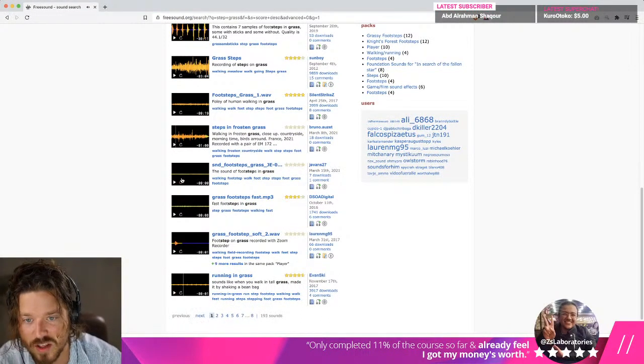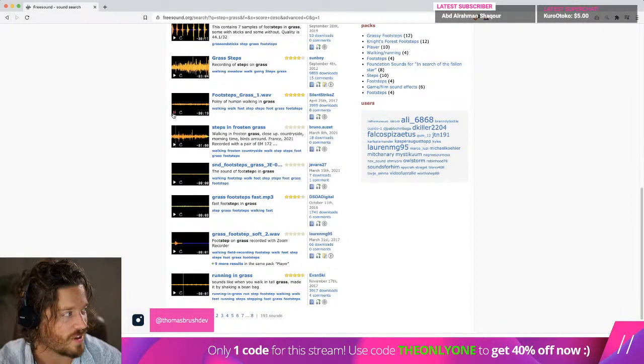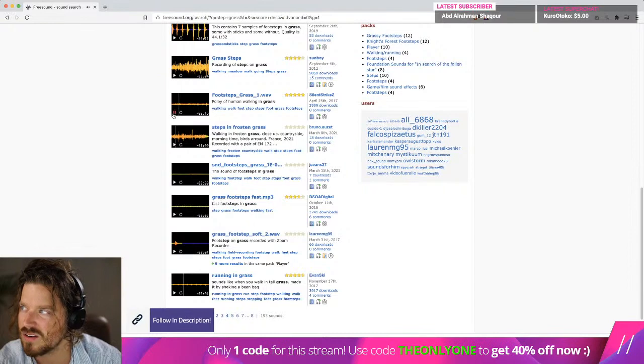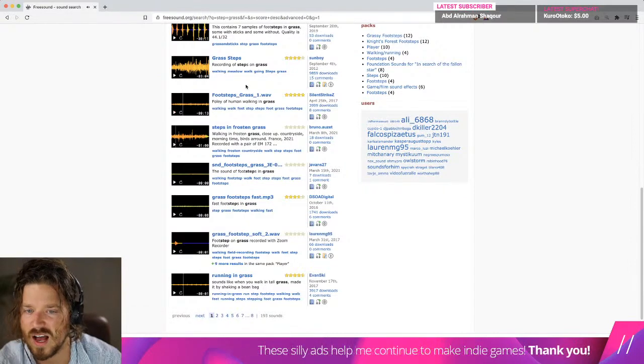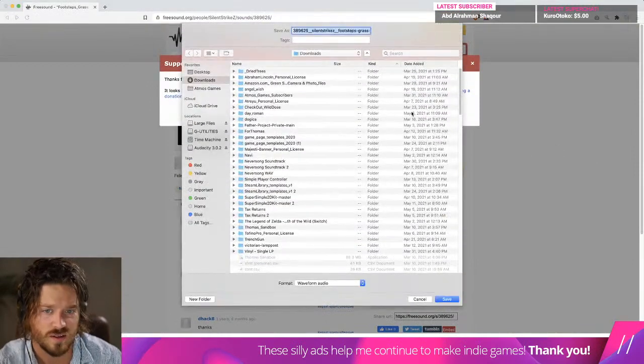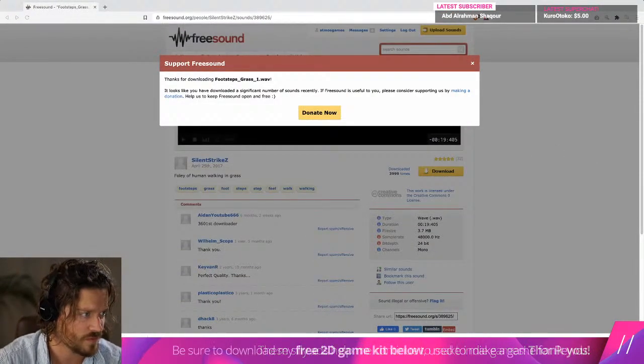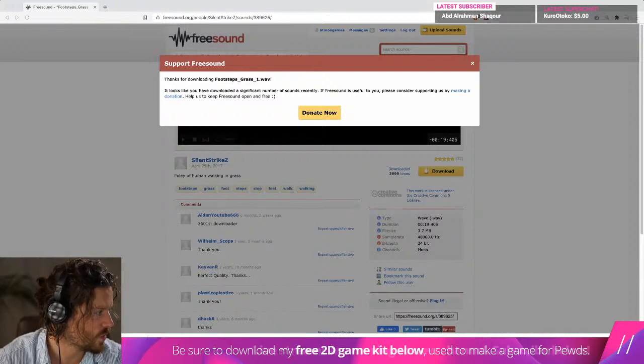I've gotten to the point now where I can look at the waves and I can see whether I like it or not. I actually really like that. That is what I wanted. All right, so let's download that. Okay, it's downloaded. Good.